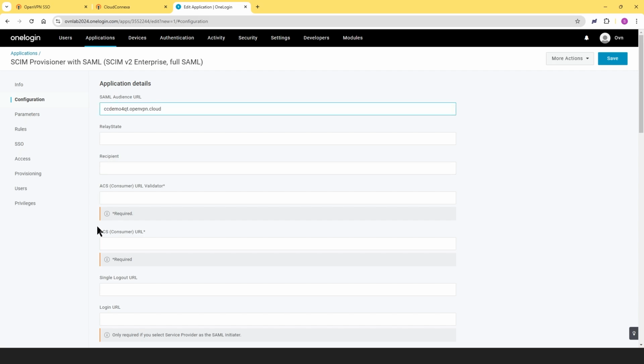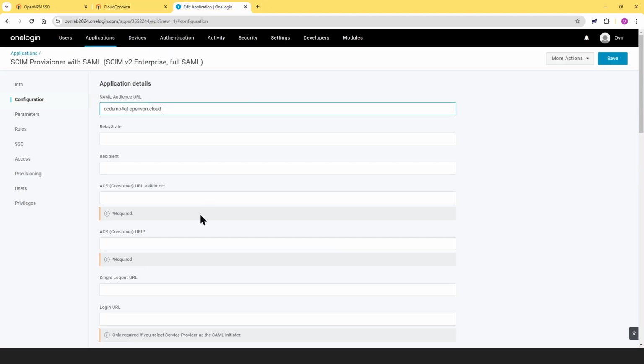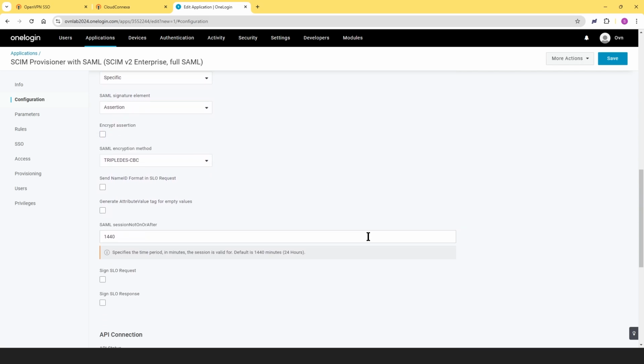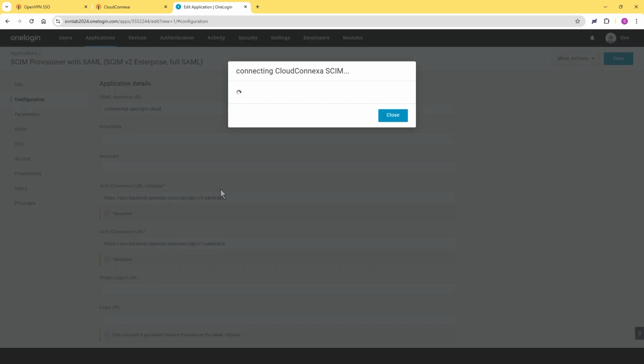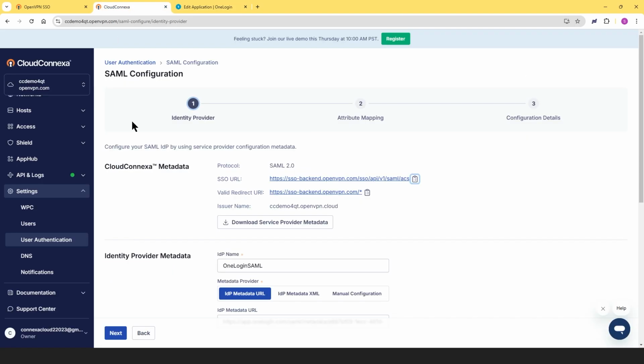Now we need to get the ACS consumer URL and ACS consumer URL validator. Those are the SSO URL from our CloudConnexa. So let's go back to CloudConnexa, copy the SSO URL, and we're going to come back to OneLogin dashboard and paste it in these two places here. Then we're going to scroll down where it says SAML signature element, click on drop down and choose assertion. Then we're going to scroll down again, and under API connection, we're going to enable this. Click on enable. And then we need to enter our SCIM base URL.